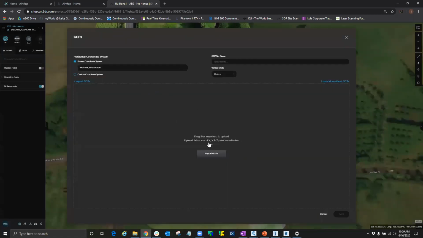I don't have a CSV file to add right now, but you can do a text file, CSV file, or really any kind of XYZ point coordinates. We can import those. And then meters, standard foot, or US survey foot. Also, if you have a known coordinate system, or if you have a local control, you can add that as well. Okay.